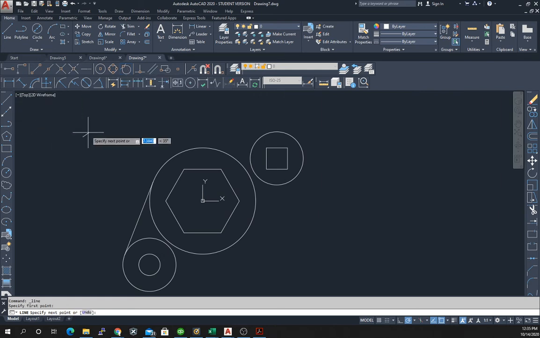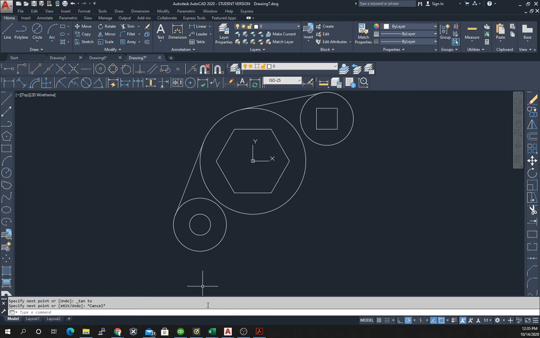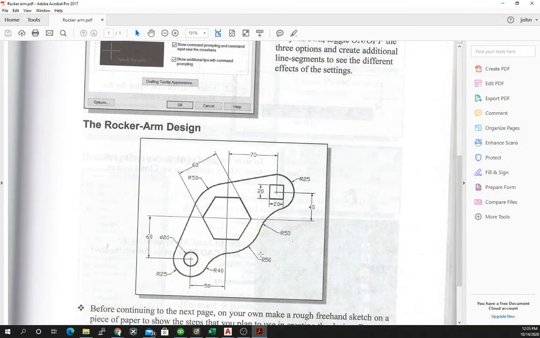So now again, I'm going to do the other line. So I click on the line, snap to tangent. I started here. I come back and I click on snap to tangent, and then I click there, and that finishes that line.